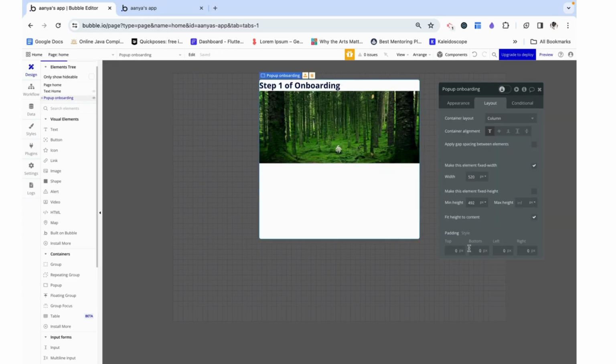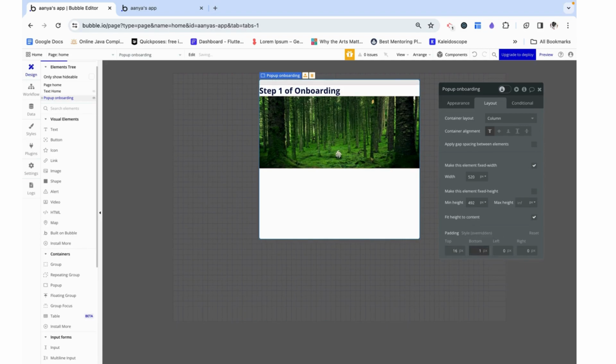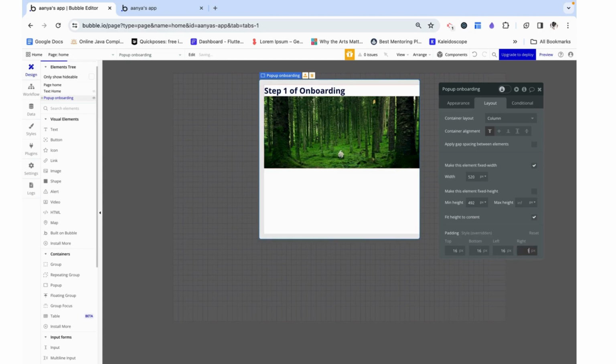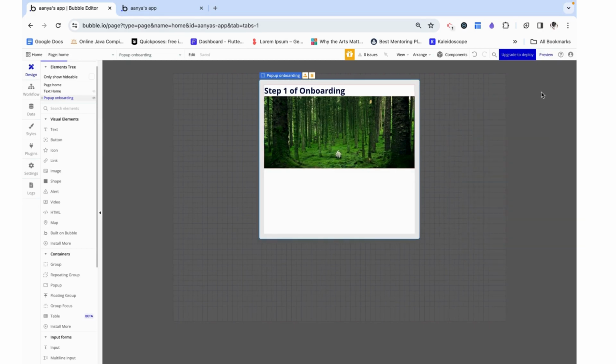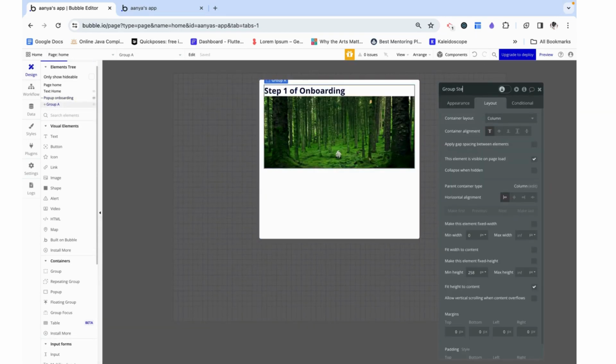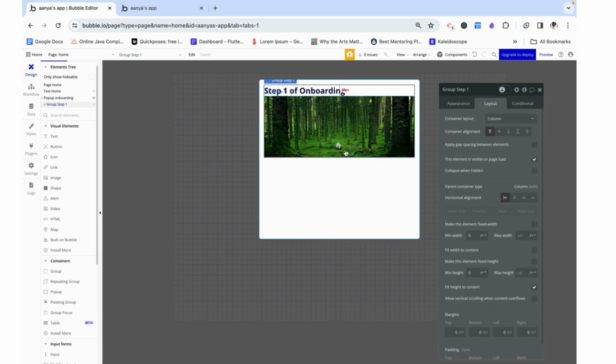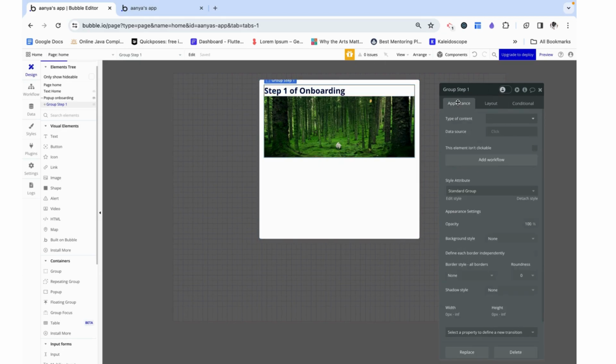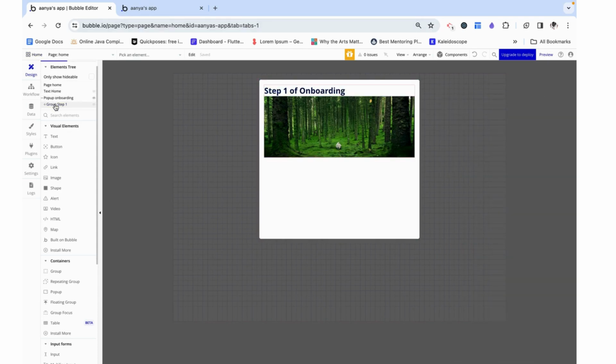This is looking great. Just for my personal thing, I'm going to add 16 pixels of padding on all sides. Not that I'm focusing on design, I think it just makes it a little easier on the eyes. And we can look at this group and call it group step 1. And now we can remove the min height and it'll just fix to the height of the elements inside it. Now, this is just step 1 of our onboarding.